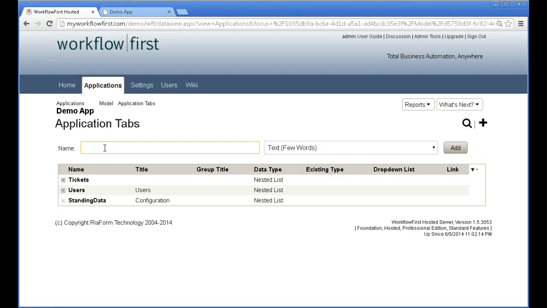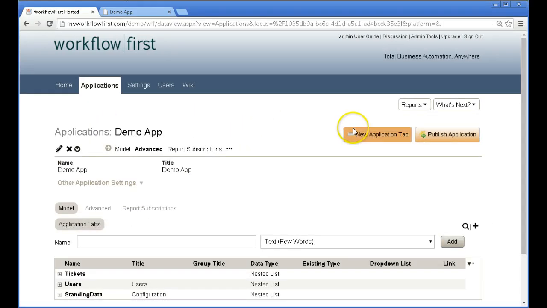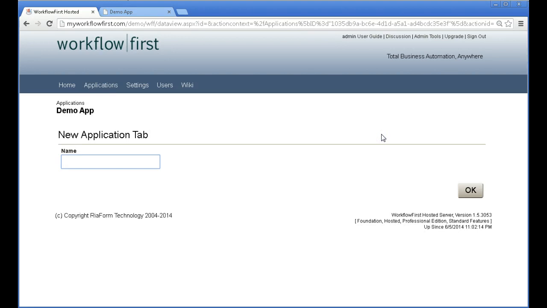So this is just going to be a database. It's not going to be a workflow, because WorkflowFirst lets you create both, either a database through Workflow, or just a database by itself. So we're just going to go ahead and create a database by itself. So we're going to click New Application tab to add a new application, and we're going to call this Products.